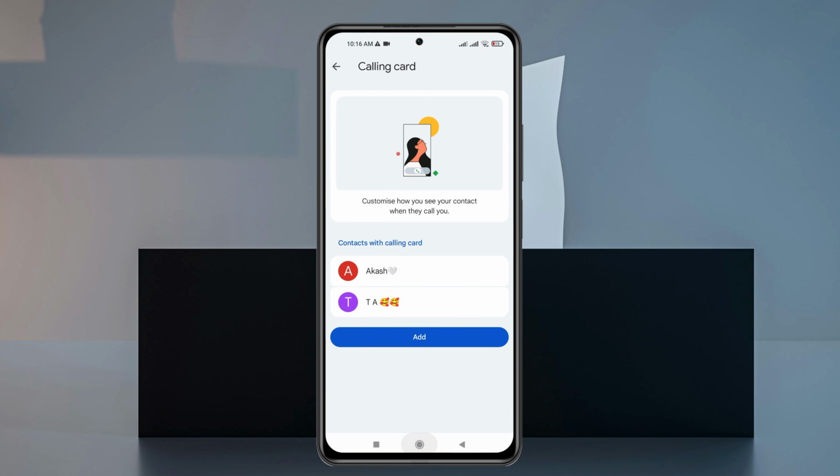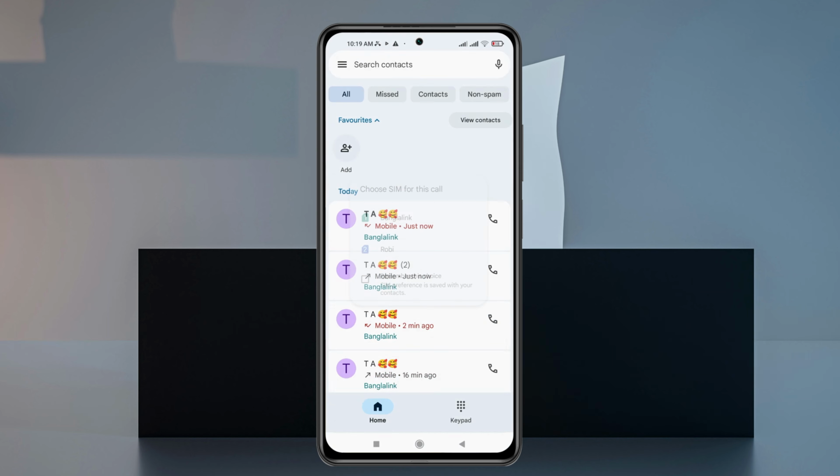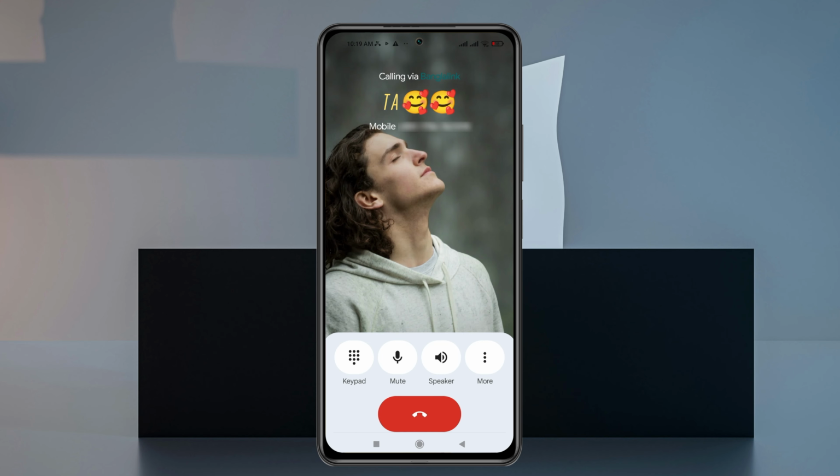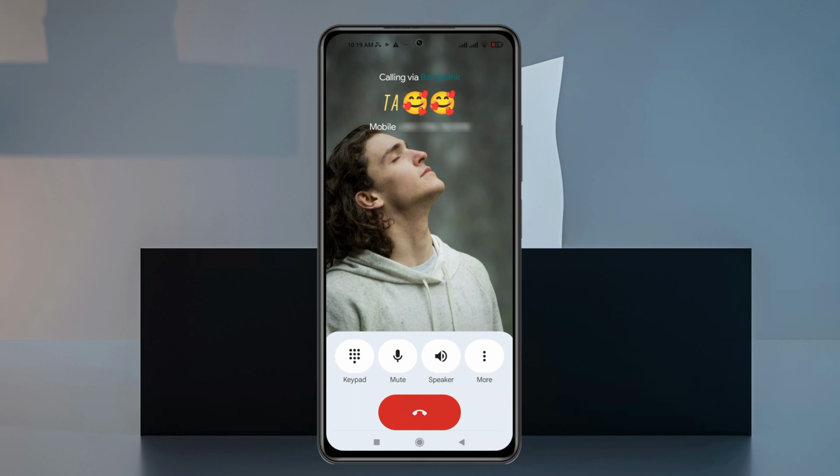And from now on, every time you get a call or you call this person, this calling card will appear every time. That looks so nice. And this is how we can give a different look to any contact using the calling card feature.